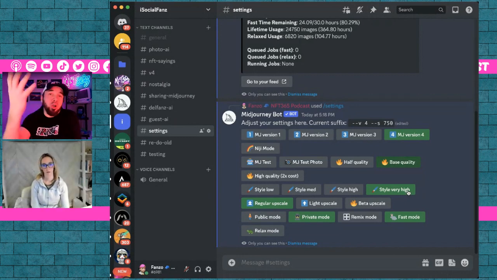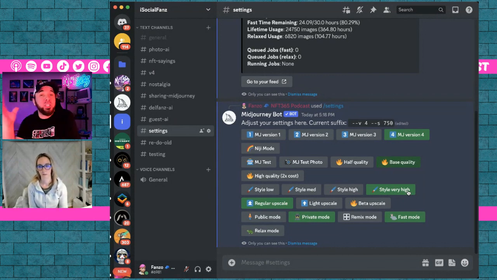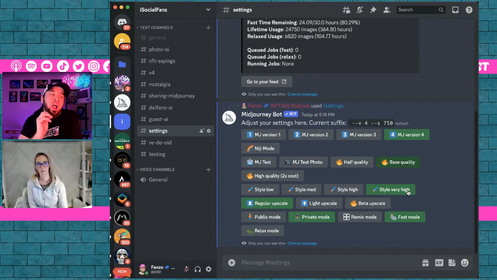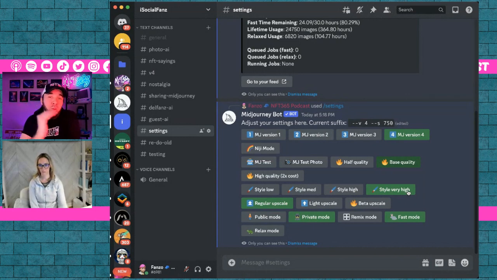It just won't look amazing in HD when you're downloading it. And you can always change these afterwards and rerun the same prompt with a higher variance. I see. So you have the quality, and then you have the style, and then you have your decision on the type of upscale. And then the last thing you have is the modes. So you can go public or private, or you can go fast or relaxed.